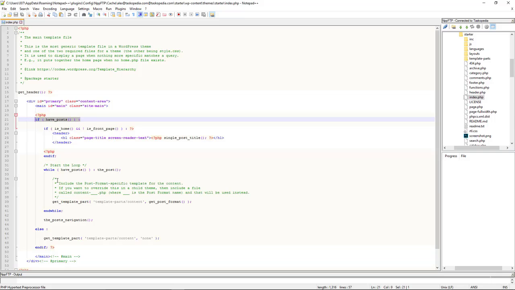And now down over here, we do have while have_posts, the_post. This is the loop working over here. And let me just say something right now. It is very, very important that your index.php is linked to your WordPress loop. The WordPress loop must be linked to your index.php one way or the other.